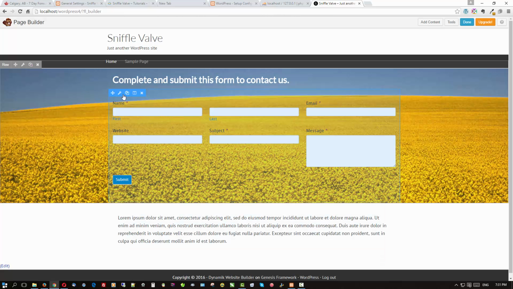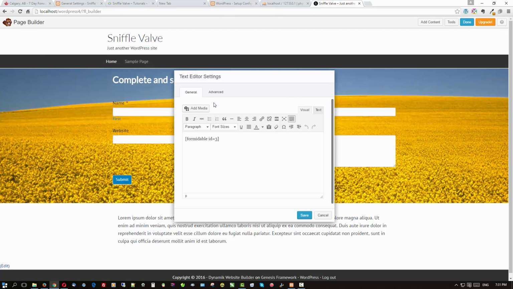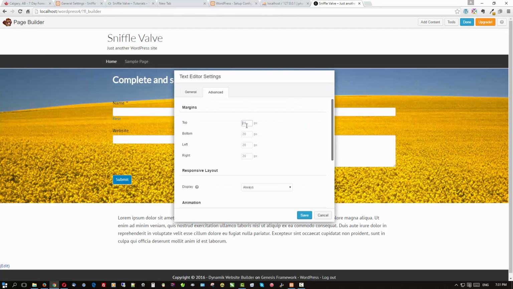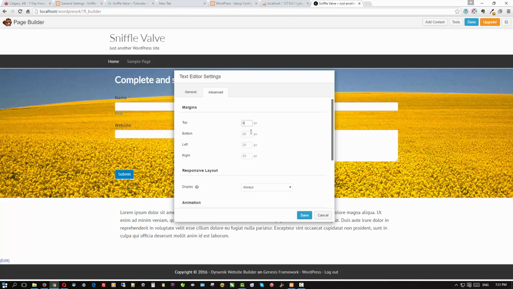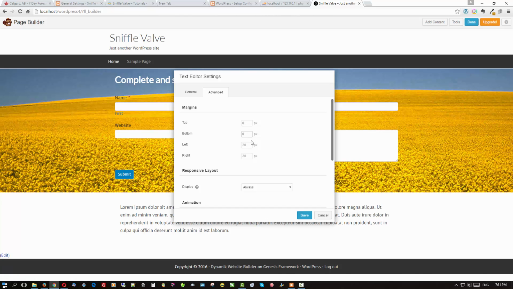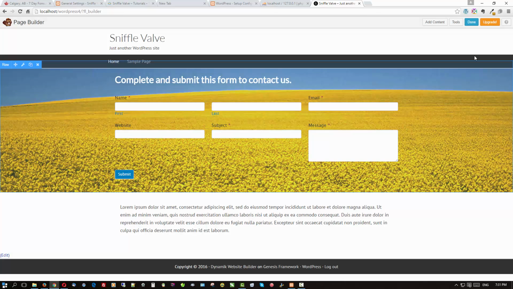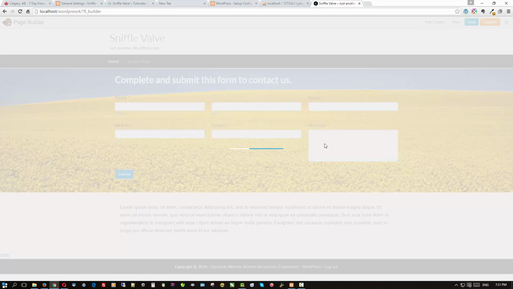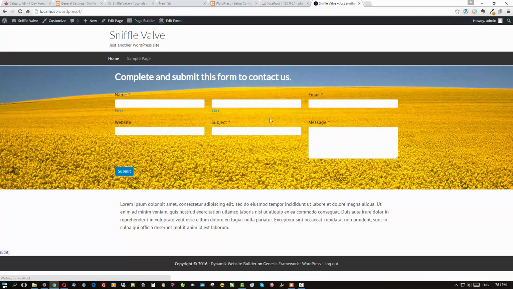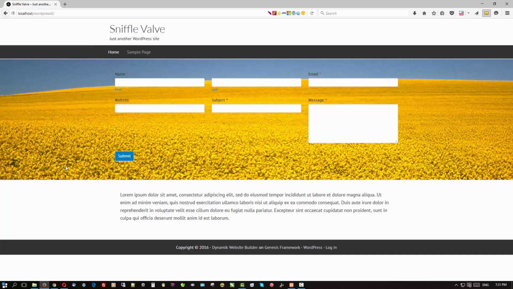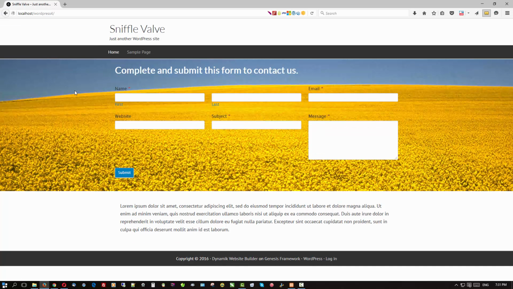Save that, and here in this row on the top we're going to set that to 0 and the bottom to 0, so it tightens things up a little bit. Save that, done, publish changes, and that pretty much wraps it up. There you go. And of course you can play around and tweak that to your heart's content.